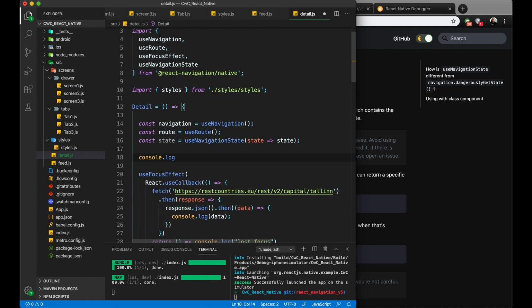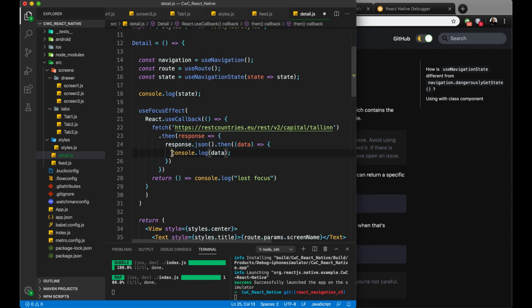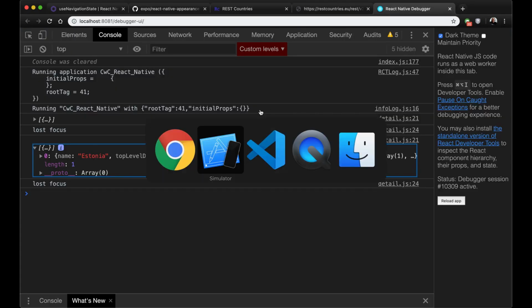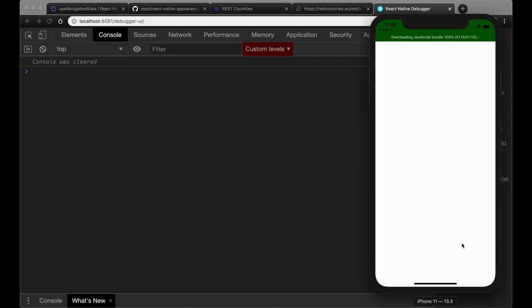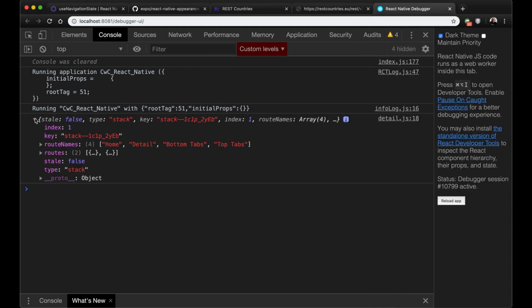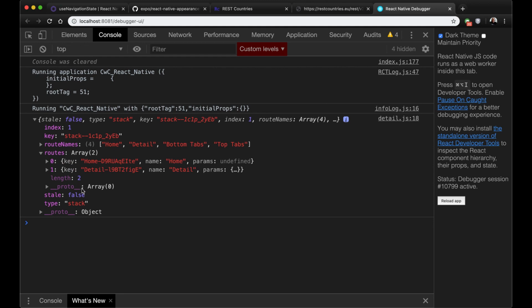Let's actually just log that for now. So let's do console.log state, and I'm going to get rid of this log for now. Okay. Let's save and reload. Okay, and let's go to our detail screen. So this is our state object. You can see it includes the index, which is the index of this screen in your stack. And then we have our route names, which are home, detail, bottom tabs, and top tabs. And we have our routes, home, detail. So this is the current state of your navigator object.